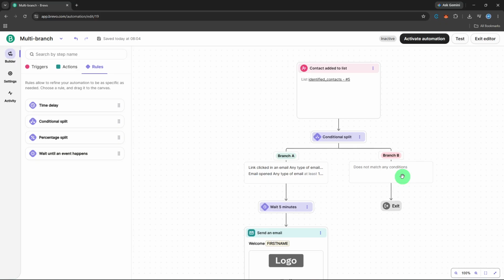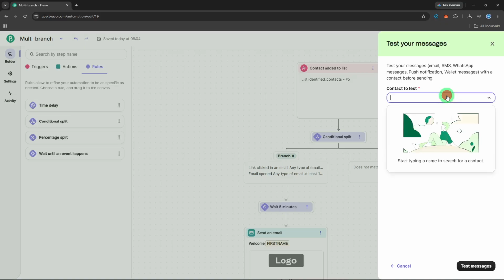Once all branches have their emails, delays, and any attribute updates, take a deep breath and test everything. Click the Test Workflow button in the top bar. Brevo will ask you to select a sample contact. I keep a handful of test contacts in my account, each with different tags and attributes.